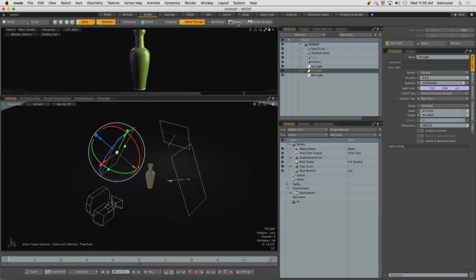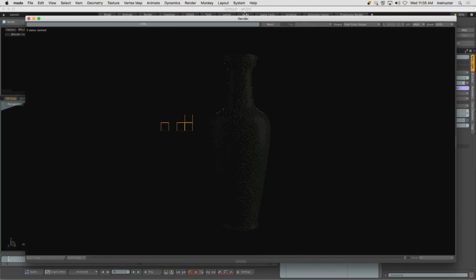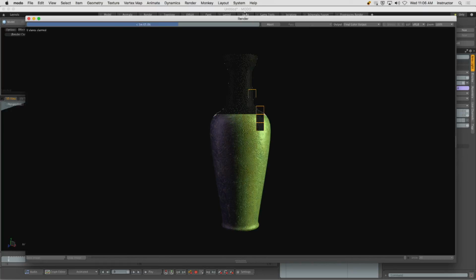Now, if we make a render here, it looks like my vase is sitting in front of a neon sign outside of the window of an apartment or something, right? We can start having fun with light and change the mood of our entire scene just by changing the color of all of this stuff.